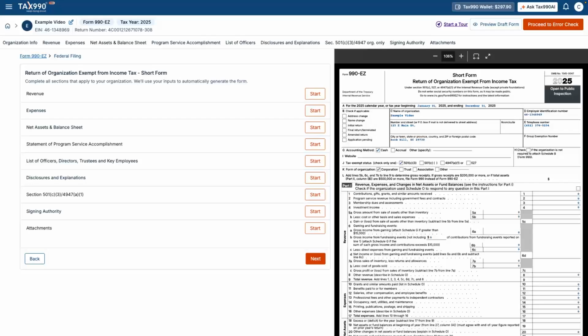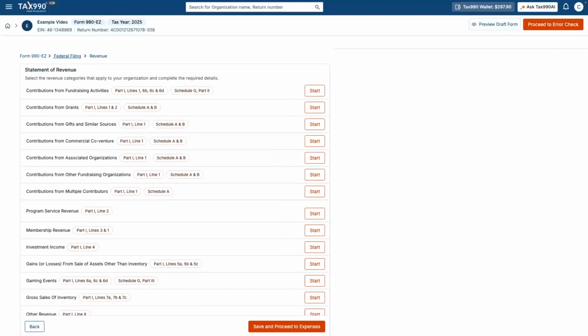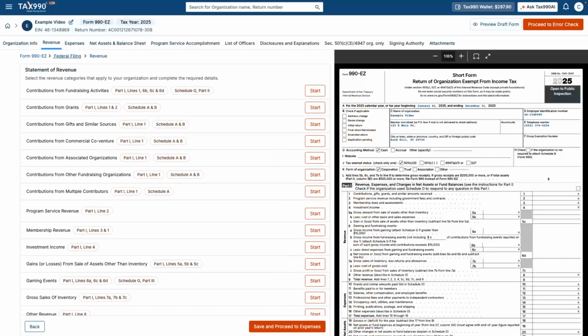Now we move into one of the most important parts of your filing, the revenue section. This section is used to report all income your organization received during the tax year. It provides a complete picture of your organization's funding sources and helps ensure accurate financial reporting. Tax990 organizes revenue into clearly defined categories, making it easier to enter each type of income correctly. Let's walk through some of these categories one by one.